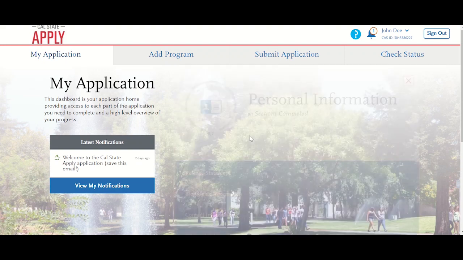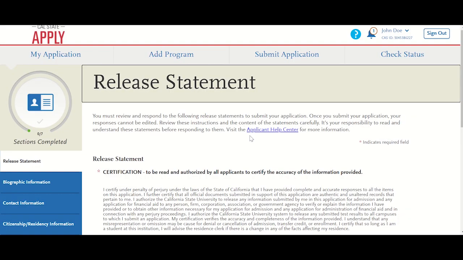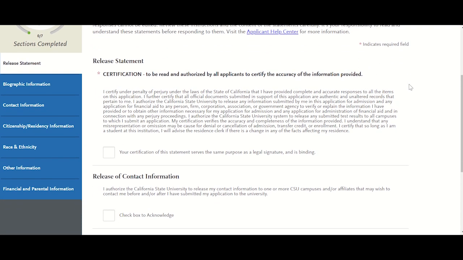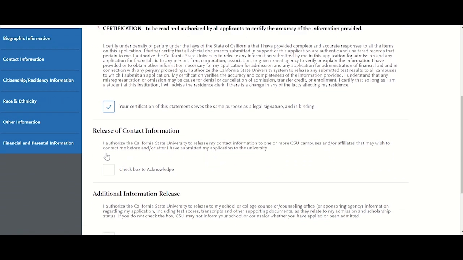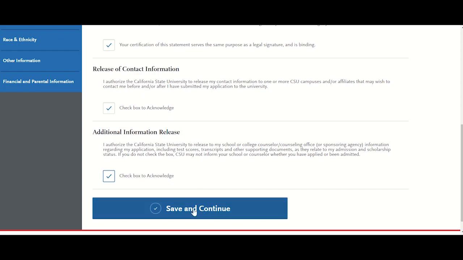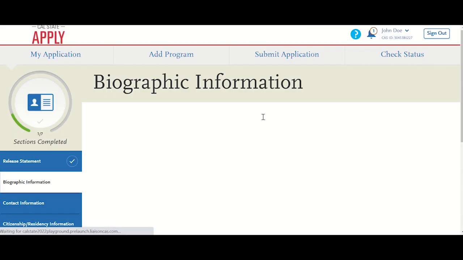In the personal information section, the first thing that you'll start with is the release statement. Again, you'll want to pay attention to all asterisks indicating a required field. First, you will read through and certify under the release statement. Next, there's the release of contact information and the additional information release so that the CSUs may contact you. You will save and continue and move along to the next section.